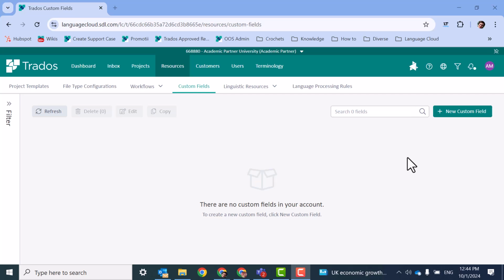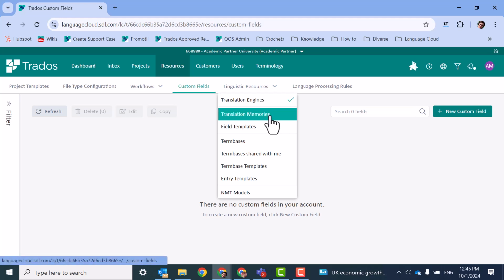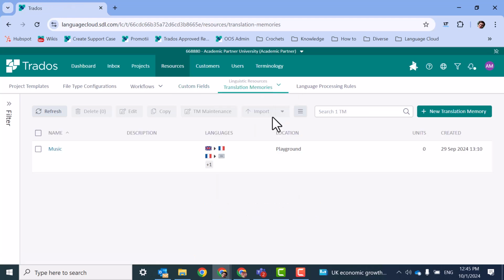In this example, we will create an empty translation memory which will be populated during the process of translation. A translation memory is a database that stores all your source-target segment pairs in a central repository. To create a translation memory, you need to select from the main menu the tab Resources, then Linguistic Resources, then Translation Memory. Now we click on New Translation Memory on the right-hand side.